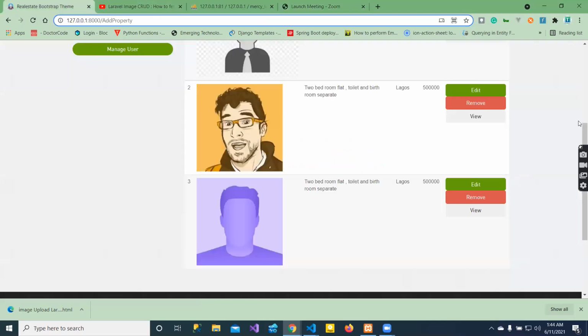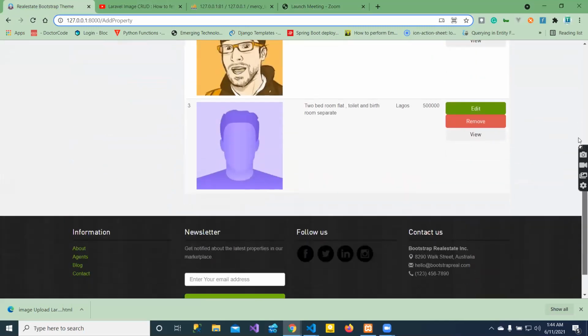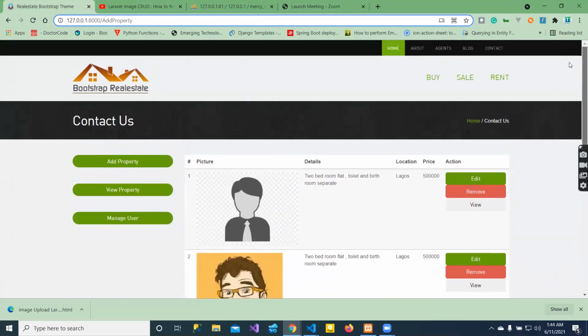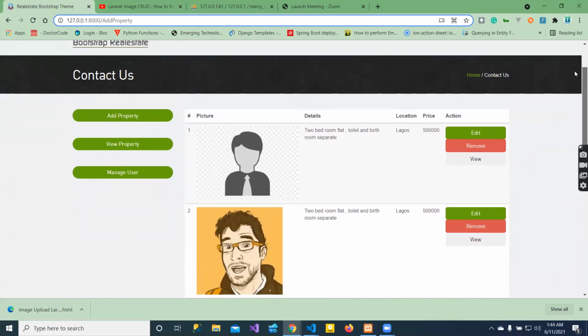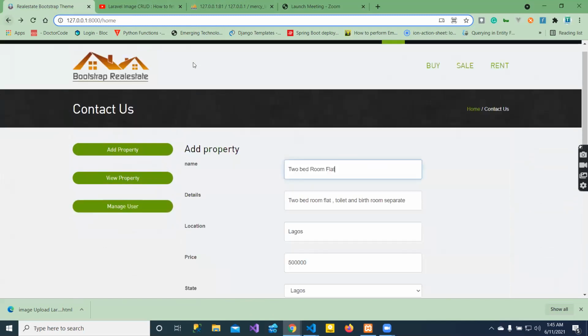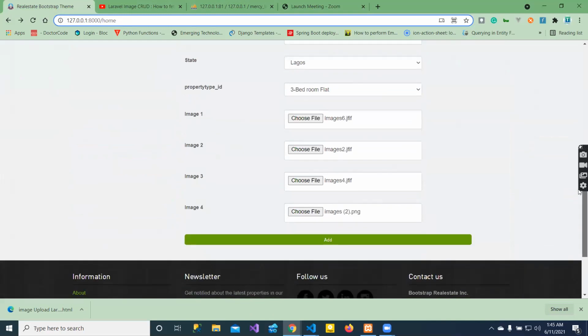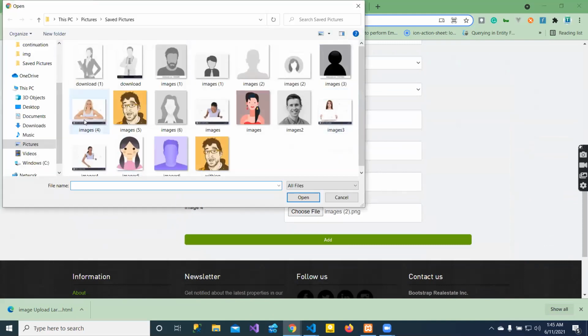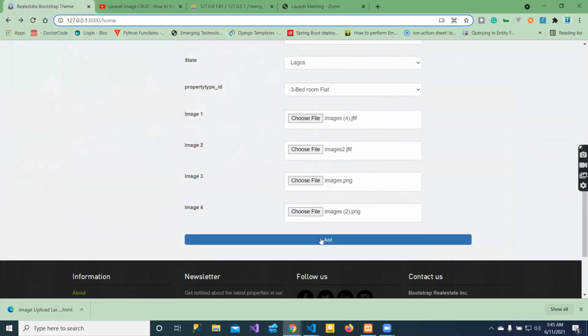Pay attention to me. We want to upload image into our database, and we want to be sure that when a user clicks on add property, he can add more than one images. So let me try and see how we can add this.